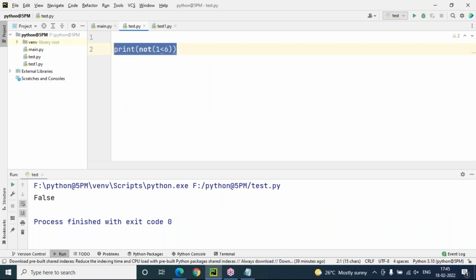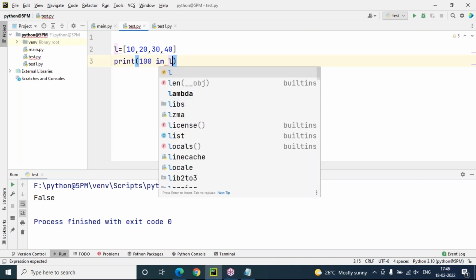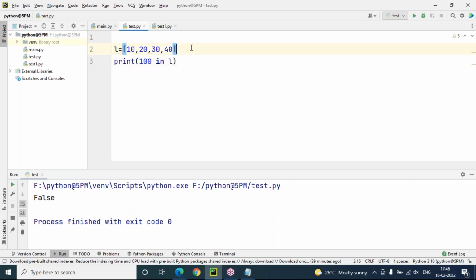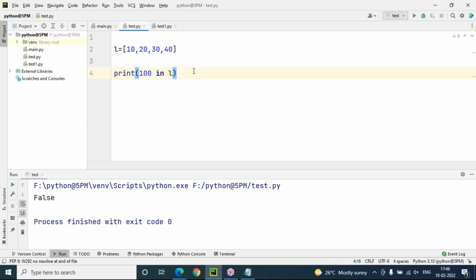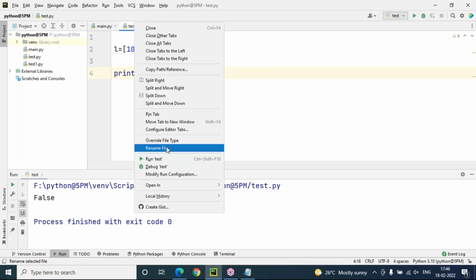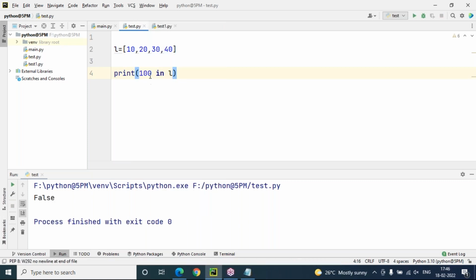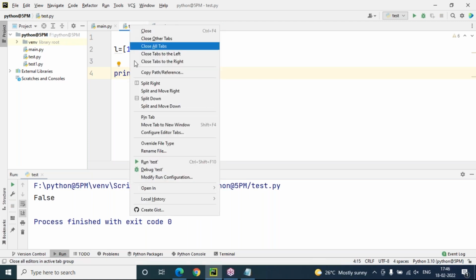Suppose I have a sequence called list L. I have the elements 10, 20, 30, 40. I want to check whether a value is present in the given sequence or not. Then we can use print 100 in L. Is this value 100 present in the list? No. So immediately it returns false. 10 in L. Do you think 10 is present in the sequence? Yes, 10 is there.